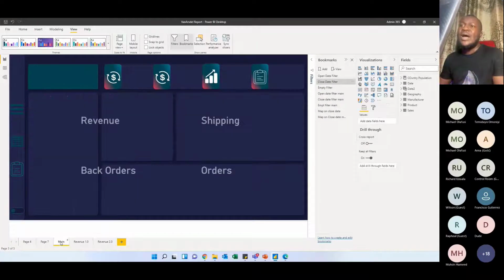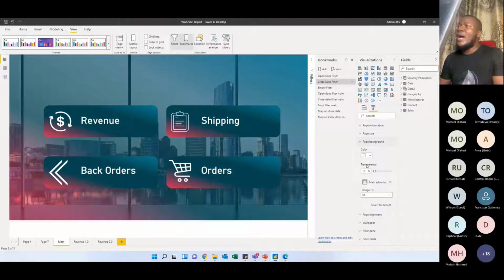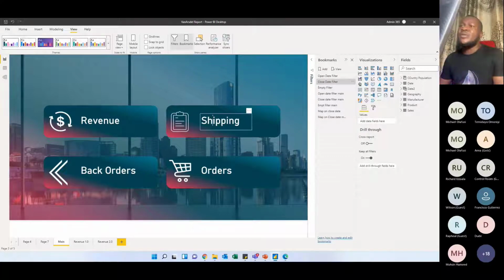Then you can also have a main page. This is the main page I talked about the other time, where you bring in the same way you brought in other elements. You just come here to page background, and then you add your, did I really talk about this? Yes, I think I did. So you add your page background, you add the background that you have saved in SVG format, you set transparency to 0, and then you change your image fit, maybe from normal to fit. And this comes right here, and then I just put maybe text or something.